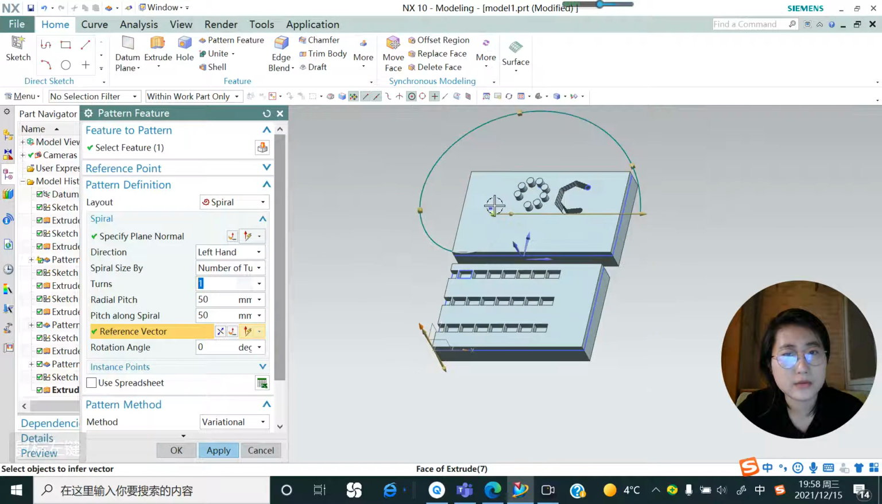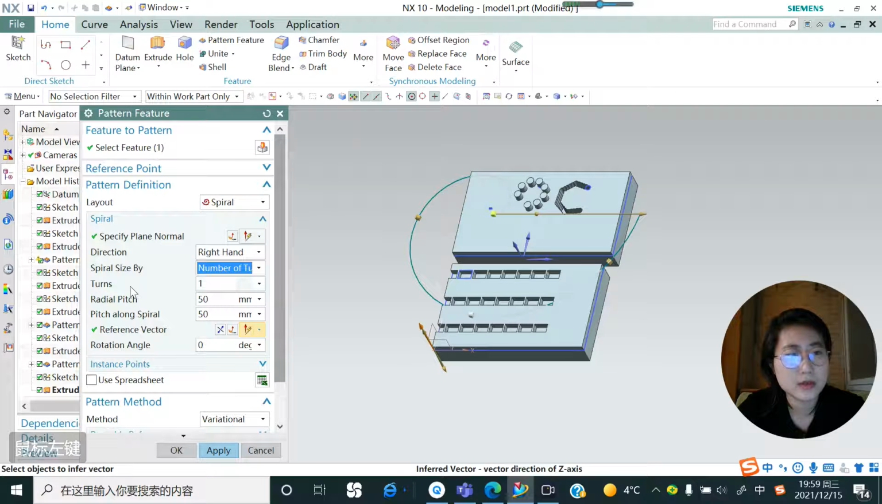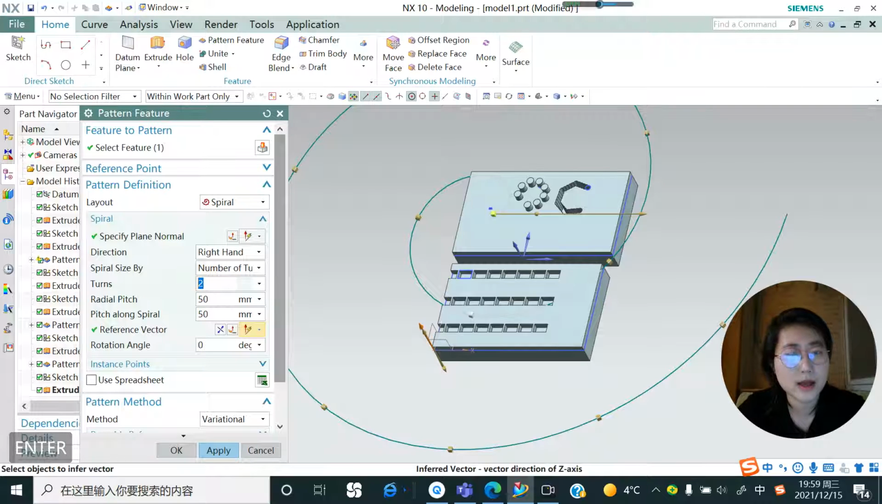So you're going to get the spiral shape. You could also change the direction from left hand to right hand, right? And the spiral size by default is number of turns. You could also choose total angle. It's calculated in different ways. Let's go back to number of turns, 10 turns. So for the turns, you could change to more turns here.